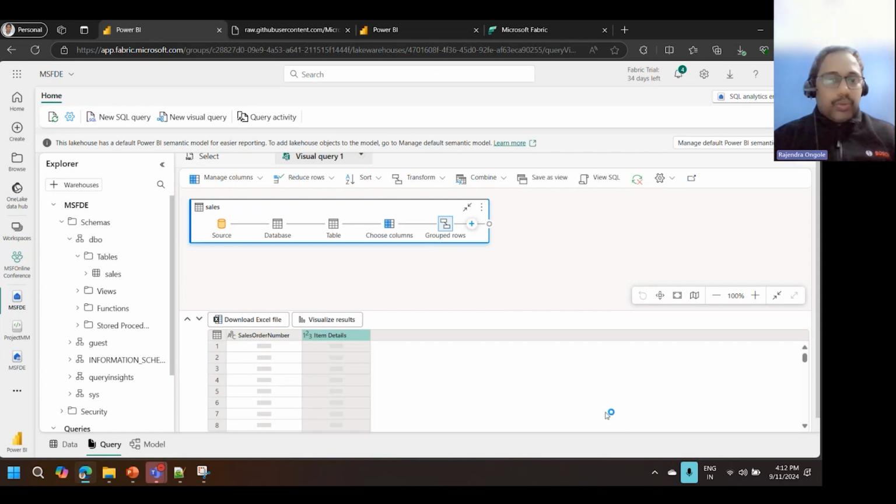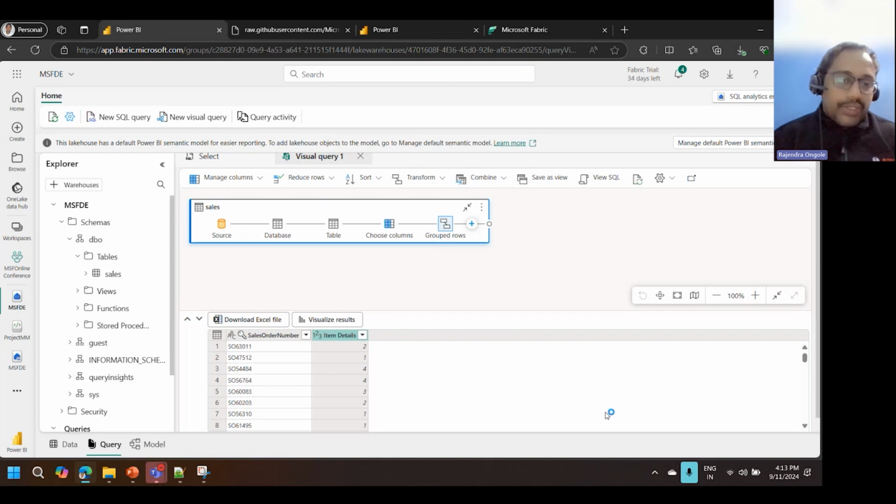It is going to be one more transformation. You can see sales order number, item details. For each and every order number, you can see the item lines, item details here. For order 512 we have one order line, for 484 we have four order lines, and so on. By using this data set, are we going to prepare the data visualizations?